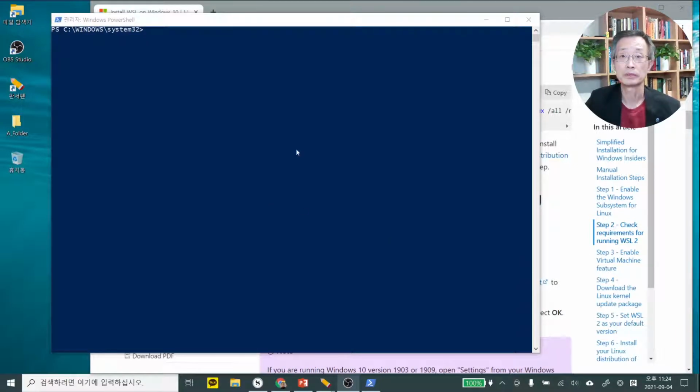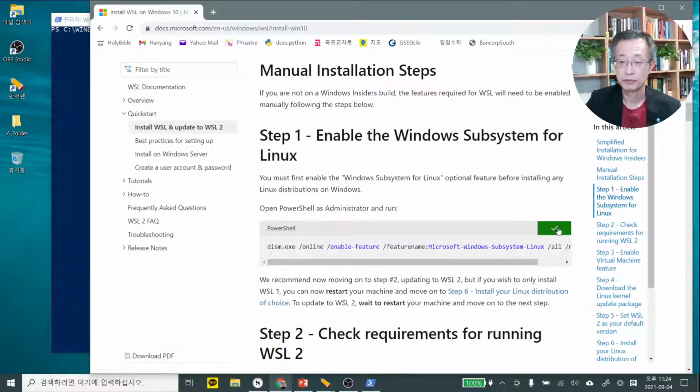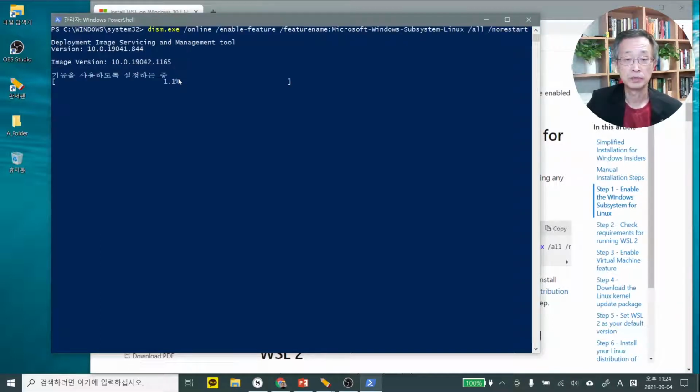Open the PowerShell with the administrator privilege. Then the first step is to run the dism.exe command to enable the Windows Subsystem for Linux. The command is here, as it is in step 1. I'll copy it from the Microsoft website and then paste it here, and then return. It is enabling the Windows subsystem.